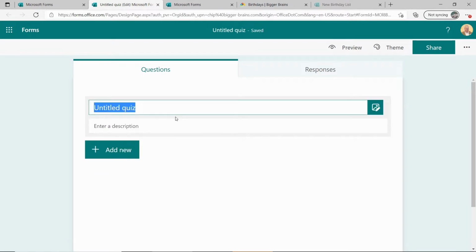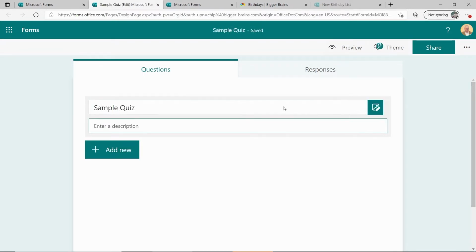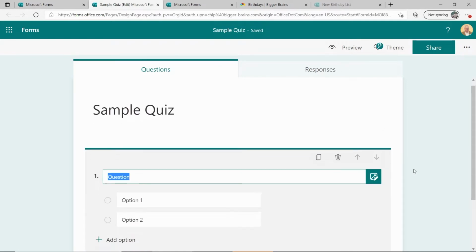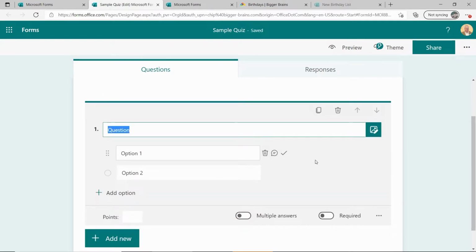So let's call this Sample Quiz. And again, we have the option to add a description. We can add an image. We'll skip those for now. We can add questions just like we do for a form. Let's say we want to add a multiple choice question. So let's say this is a geography quiz, and our question is, what's the capital of South Carolina?